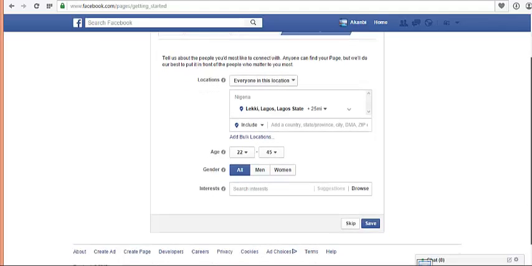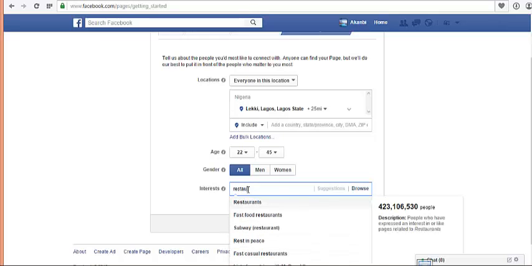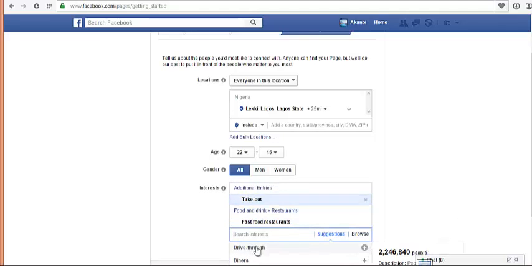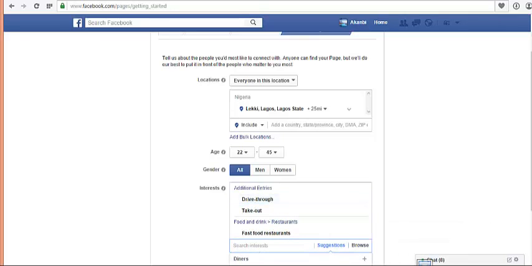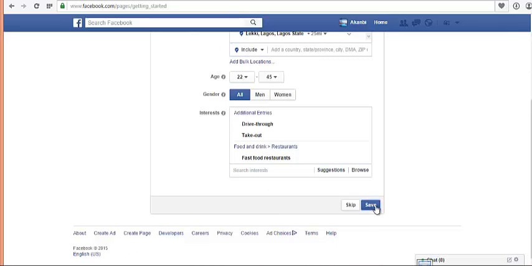If your business is just for women, that's where you click on here, or just for men, like an all men site or whatever. Then you click on that, but since our offering is for both men and women, you just click on all. And then you can click on interest. There's another powerful option, so you can click on people who are interested in restaurants. Yes, fast food restaurants. It then brings us some suggestions. People also interested in takeouts, drive throughs and all of that. So once you're done there, just check out, and then you click save.